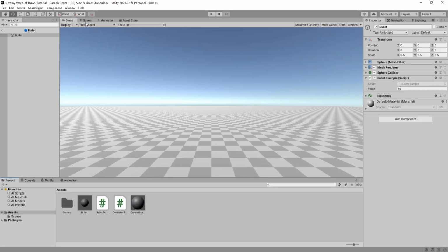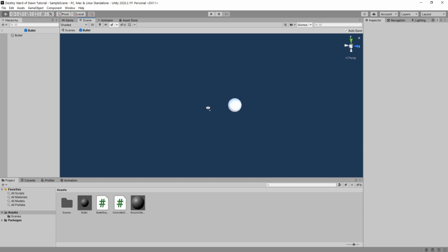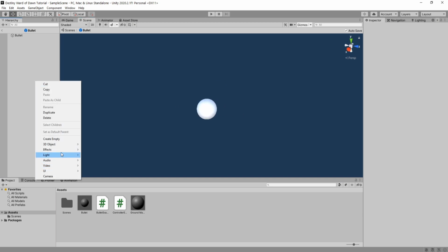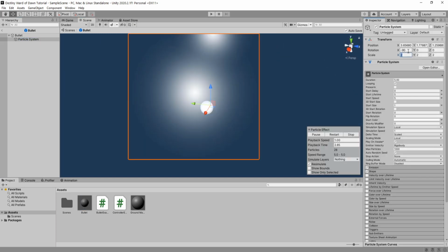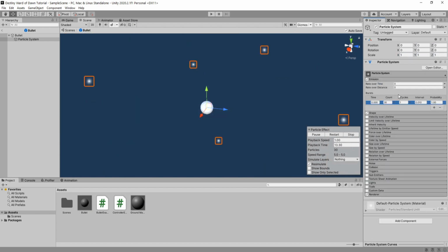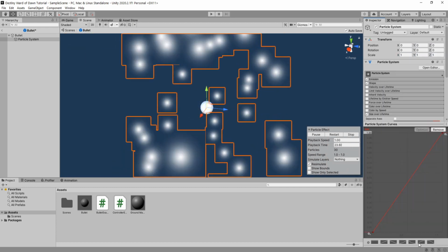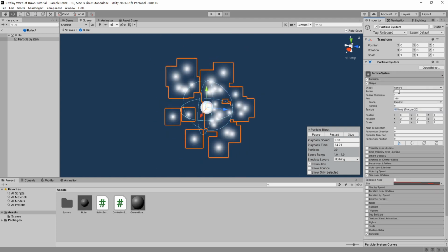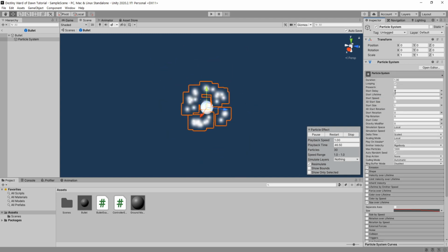Right after we have that done, we will open up our bullet prefab and create an impact particle effect. You most likely already have one in your project somewhere, so all you really need to do is add it as a child of your bullet, disable looping of course, and then disable the game object.